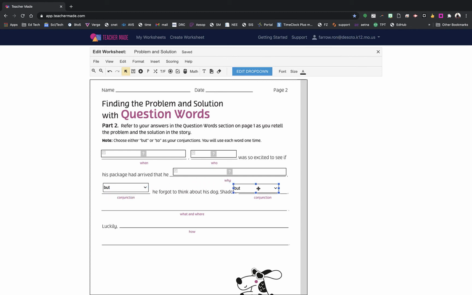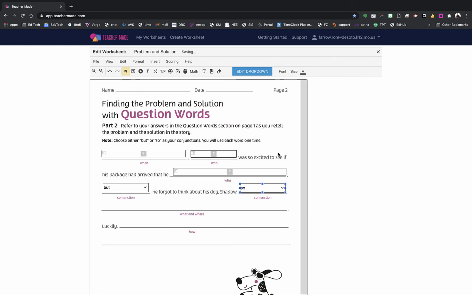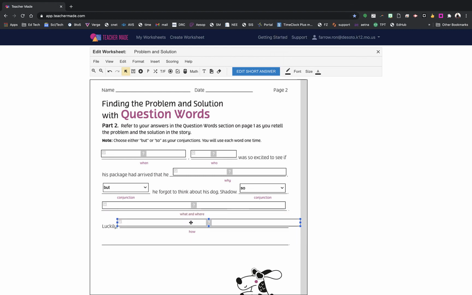And again, I can simply duplicate and bring it over. And here I'm going to change this response because it should be so. Then I will add my text responses down here. And I'll duplicate for here. Now, with this last one, depending on how long your how answer is, you may want to change this to an open answer to allow for more writing, but it would not be auto-graded in that feature.